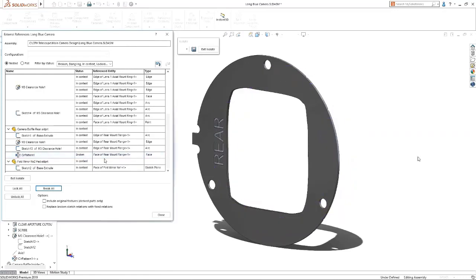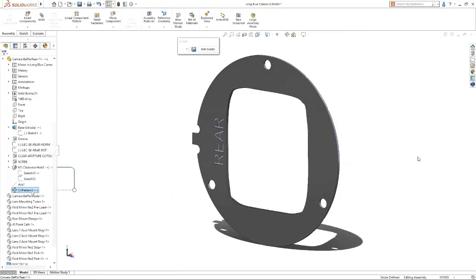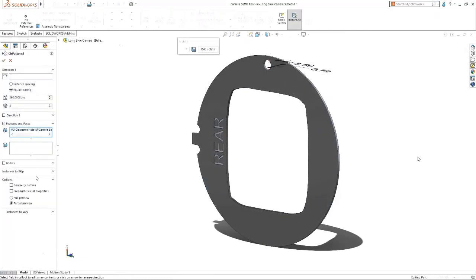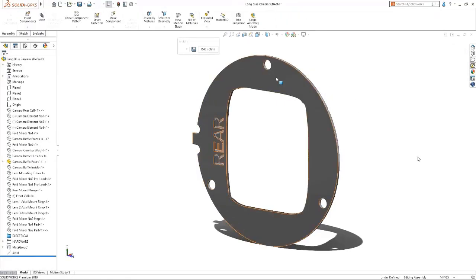Selecting the Break option removes the relation from the component pattern. Now the direction reference for the pattern can be redefined by simply editing the feature. SOLIDWORKS 2019 makes managing complex relations between features and parts easier than ever.